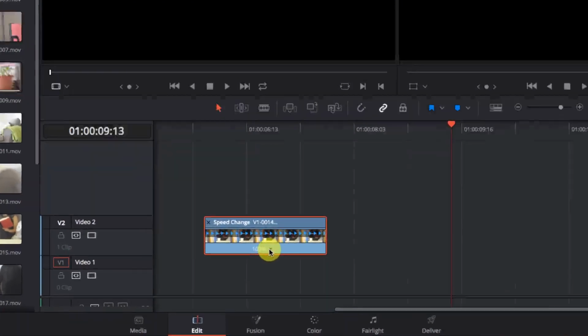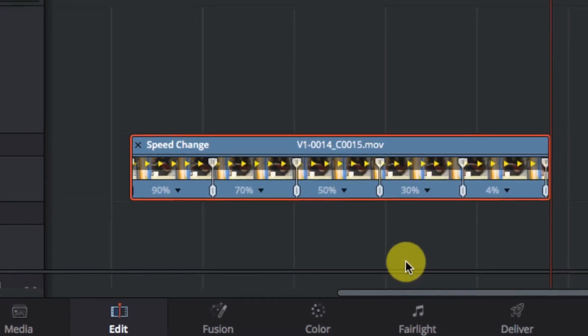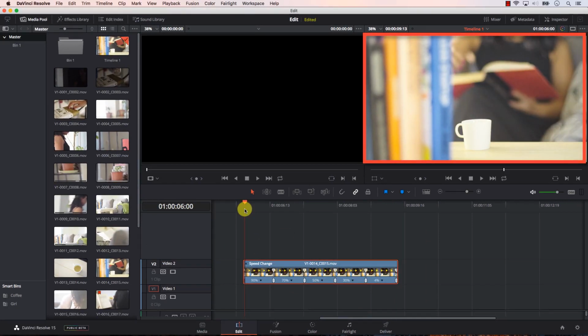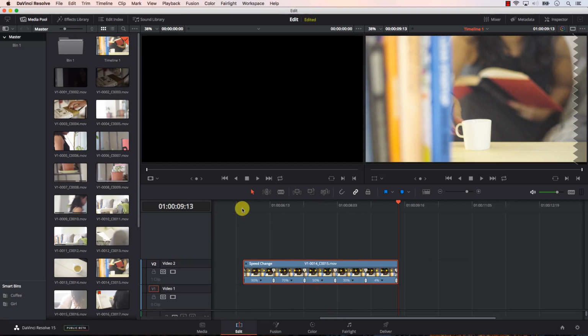Let's undo, and we can also go to the drop-down menu, go to speed ramp and select down to 0%. And it's the same thing, just in reverse. So the clip will become slower over time until it stops. Again, let's take a look. I'll place the playhead here and notice how the clip is getting slower. And these were the basics of speed changes in DaVinci Resolve.